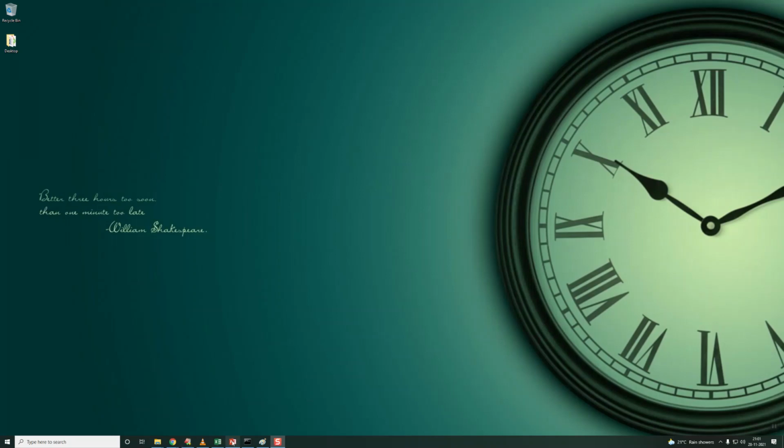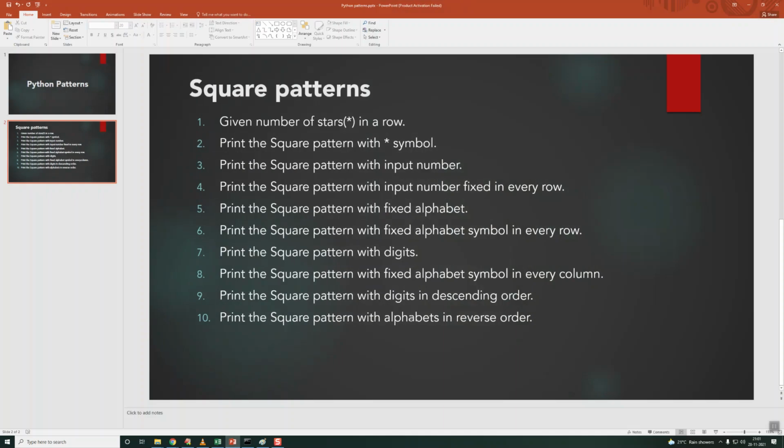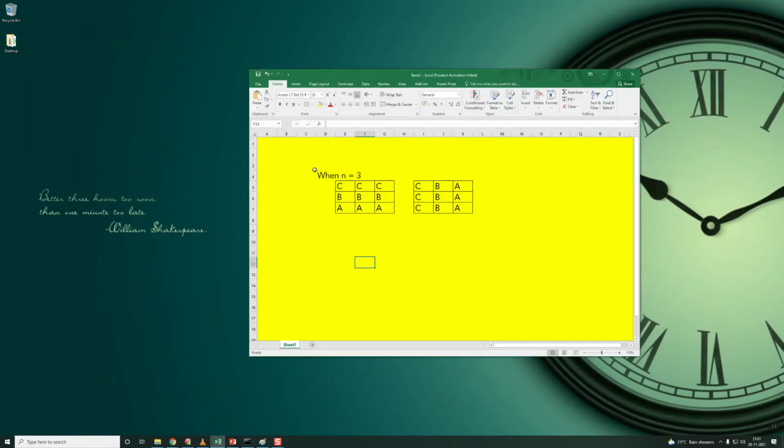And as part of this video, we are going to focus on how to print the square pattern with alphabets in reverse order. For example, when I select the size as n is 3, the rows would be here. The first pattern would be the rows are the same and the columns are different in a decreasing, reverse order. And the other pattern is the columns are the same but the rows are decreasing. Okay, let's see how we can add the code for this pattern.